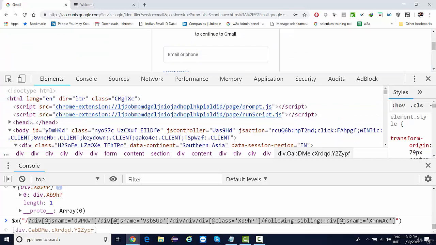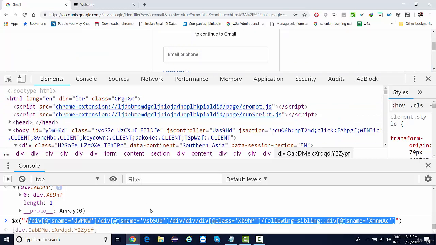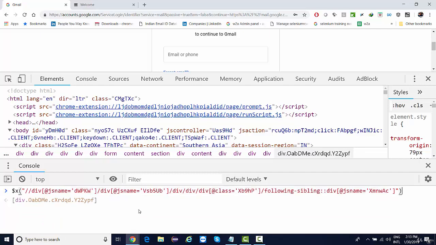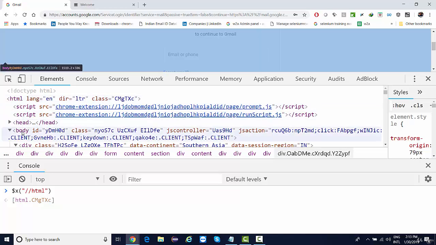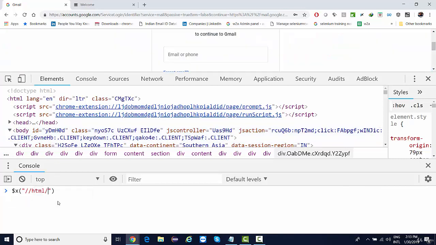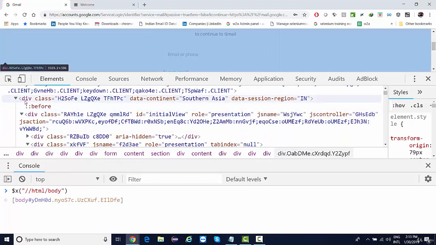So I'll first clear out everything. Control L will clear all your XPath logs. So if I say double slash HTML, this is the HTML directory. Now inside HTML, where is our element, inside head or inside body? See, when I do a mouse over on body, it highlights the element that we are looking for. So I'll say body.